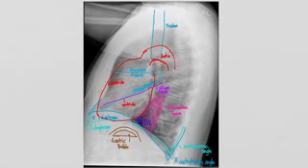So in your packet, there's a couple of normal chest x-rays, PA and laterals. I wanted you to try to label as much of this stuff as you can in there just to practice. And in the next video, we're going to go through that doctor's ABCDE technique to review a chest x-ray.